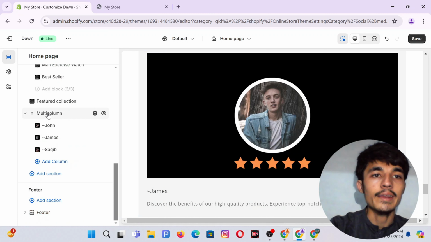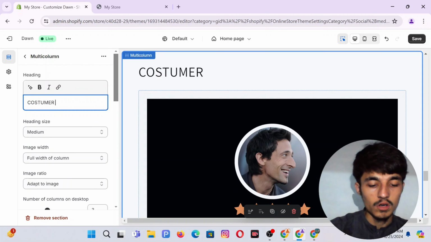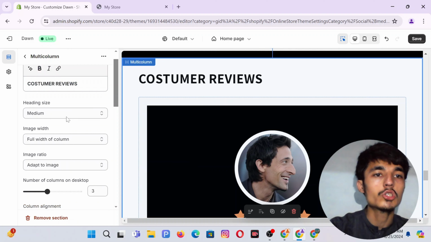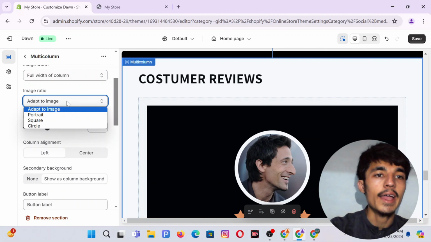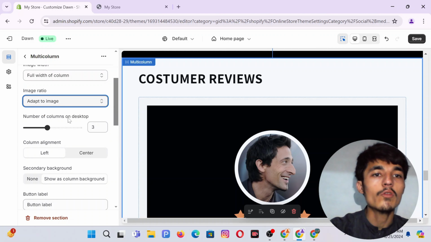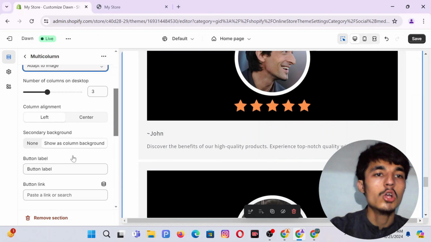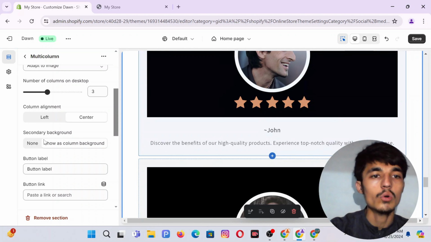So now let's click on multi columns, and right here write customer reviews, and make it bold. Now let's scroll down, and image width, so that is full, okay. Adapt to the image, that is also okay. And the number of columns on desktop is 3, so that is okay because we uploaded almost 3 columns here. So column alignment should be on central. Here you can see now it is on central.